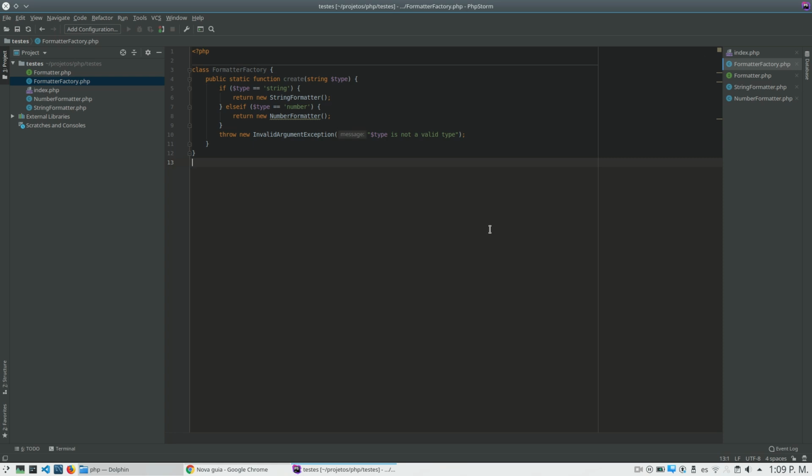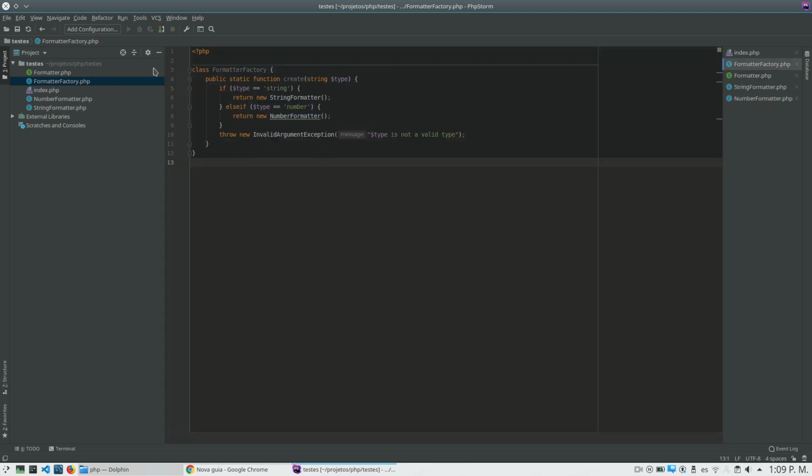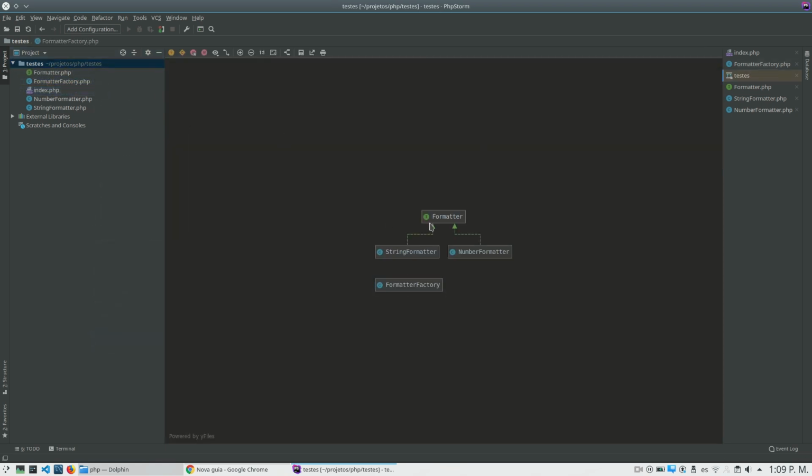Let me show you a diagram of my class. Okay, so here I have an example using formatters. I have an interface that defines what a formatter is, and I have two child classes: the string formatter and the number formatter, each to format a type of value. And I have the format factory, which has the responsibility to create my formatter objects based on a parameter.